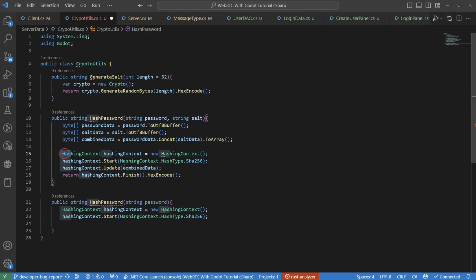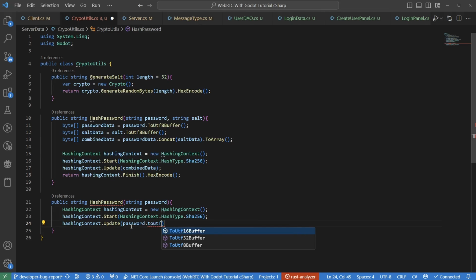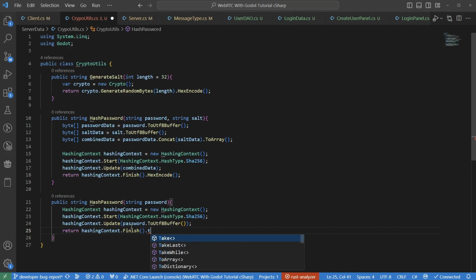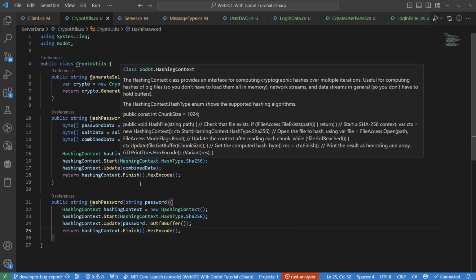And this is the big difference. This is why this could not get abstracted to a separate function: when we come down here, we need to encode that data as UTF-8. Since we have to change it to a UTF-8 buffer, we're going to need to make it into its own function. So we'll say hashing context dot update, and we'll pass in password dot to UTF-8 buffer like that. And then we will say return hashing context dot finished dot to hex encode like that. And there we go, that's our entire cryptology pretty much completed.